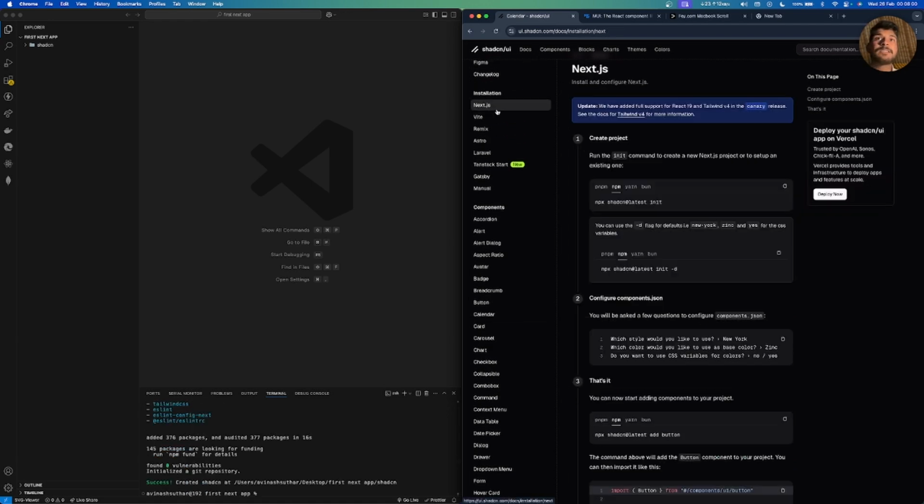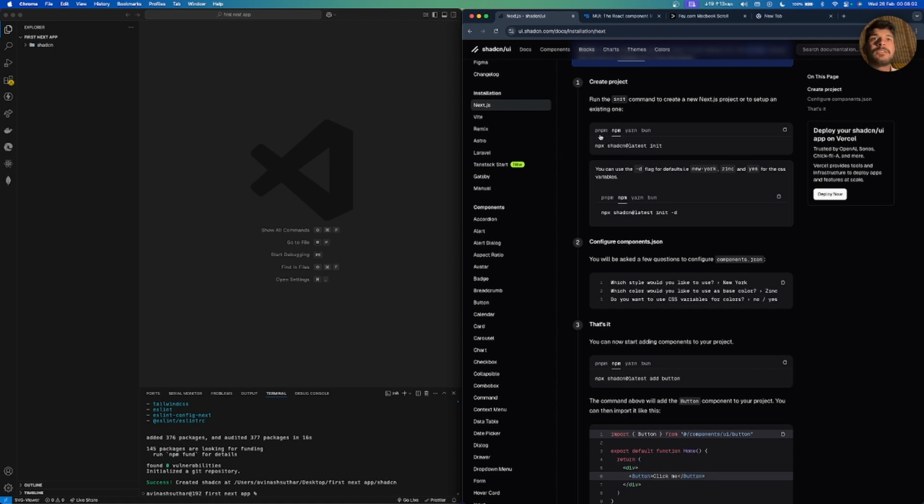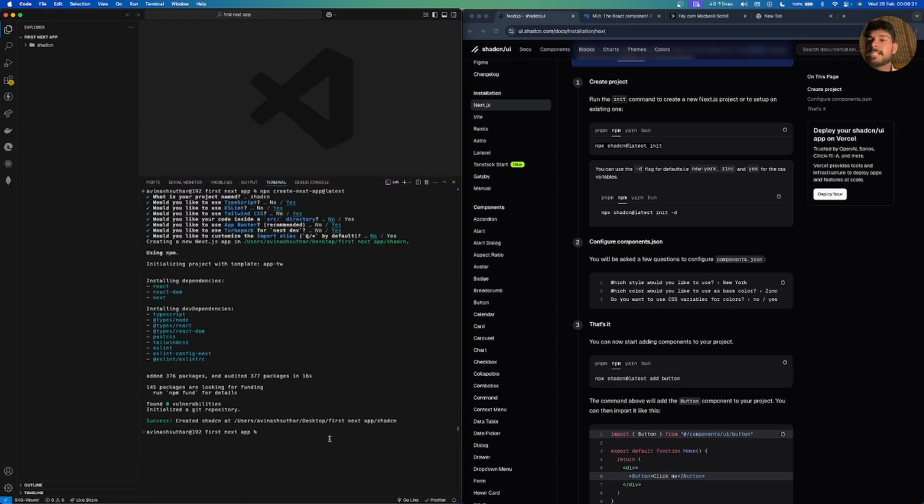Go to installation and go to Next.js. Here you can find that whatever package manager you have, like npm, pnpm, yarn or bun, you can install with it. First of all, run this command in your terminal where the Next.js application is built. Our Next.js application is inside this ShadCN folder, so I am going to move into the ShadCN folder, paste the command and hit enter.